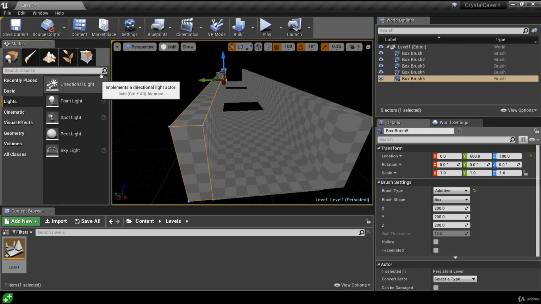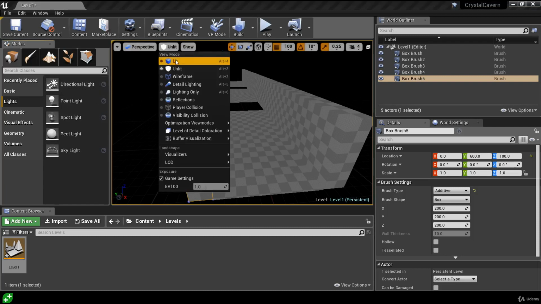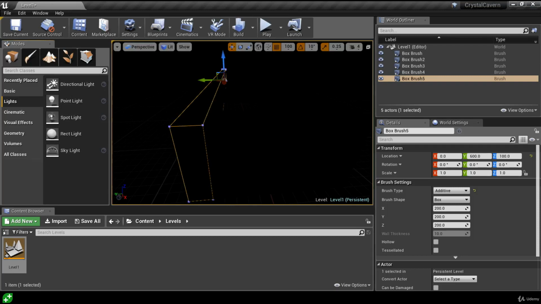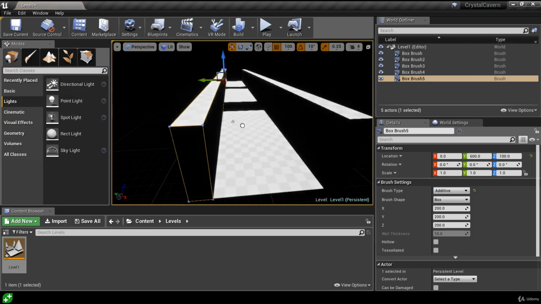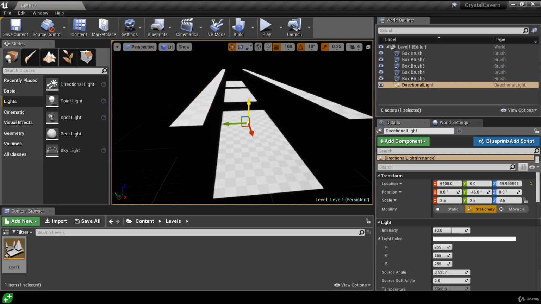Before we drag it out, let's change the view mode from unlit back to lit. So everything's really dark, but if we drag out the directional light now, we can see that it's a lot brighter. Okay. When we have the light selected, we can change its intensity on the details panel. So we have the intensity here. We can click and drag this slider to adjust that.